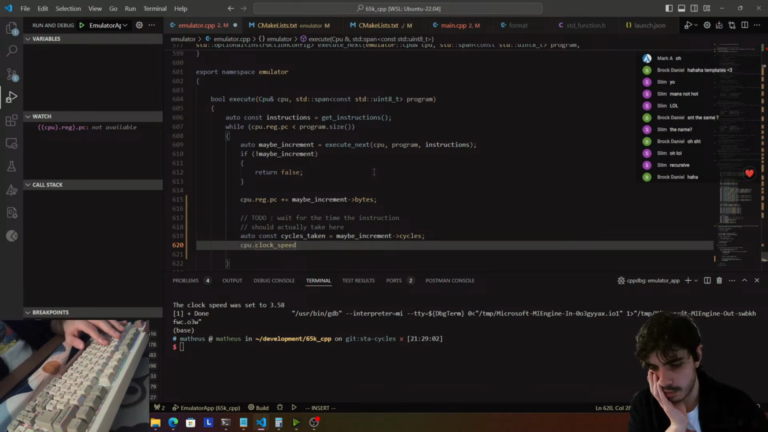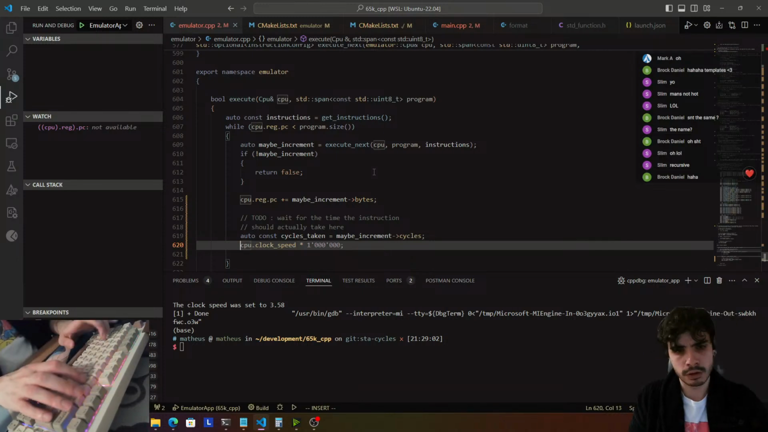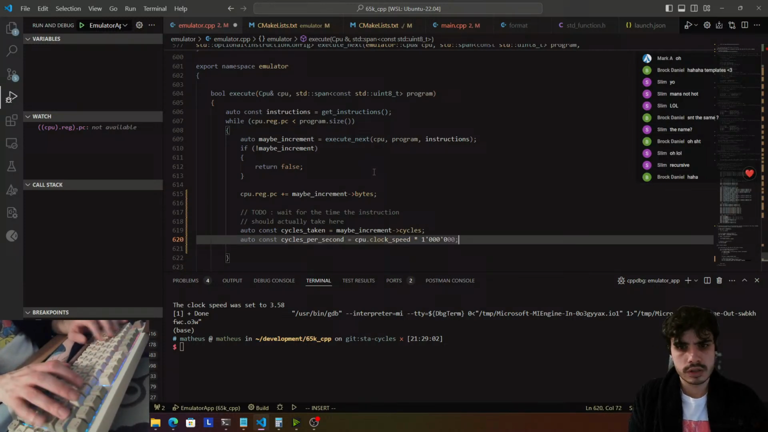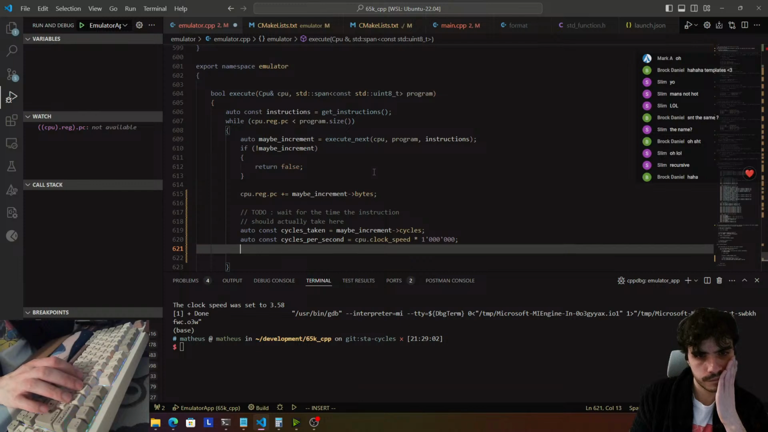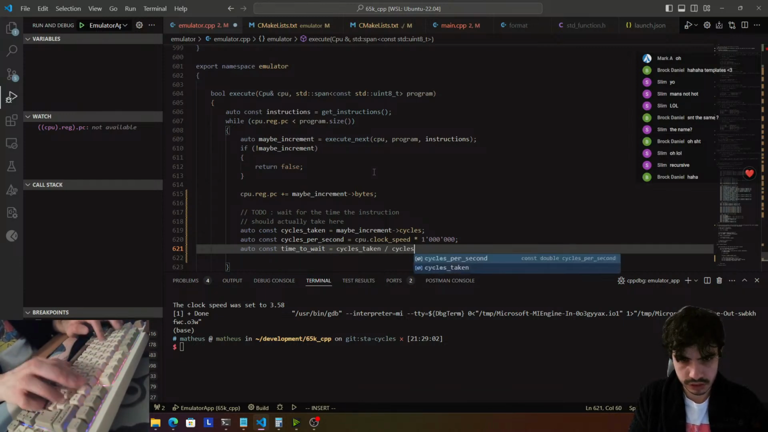So that is going to be times by 1,000,000, and that is the number of cycles per second. So auto const cycles per second. So we can do all of that, and the last final piece of the puzzle would be the cycles to wait, right? So time to wait or something, and that is going to be the cycles taken simply divided by cycles per second.